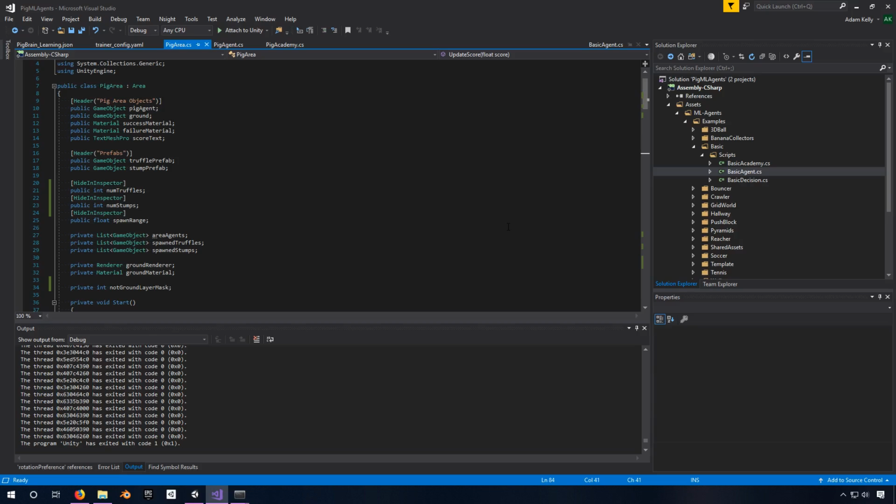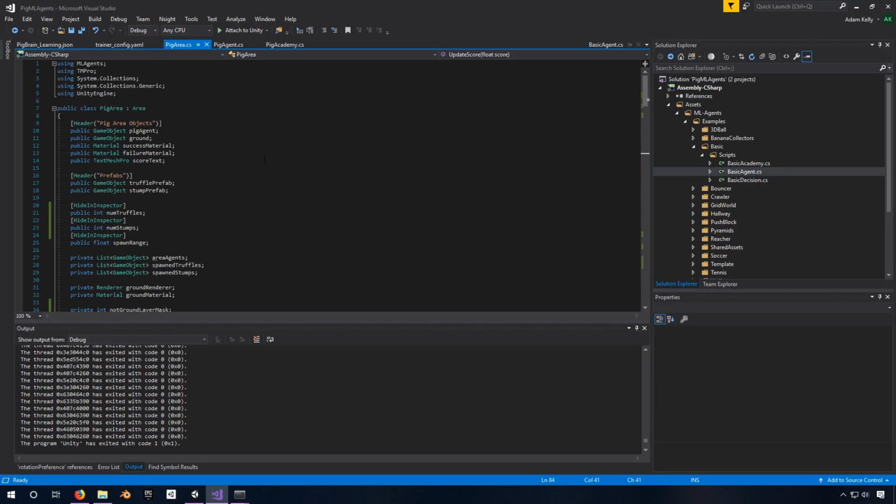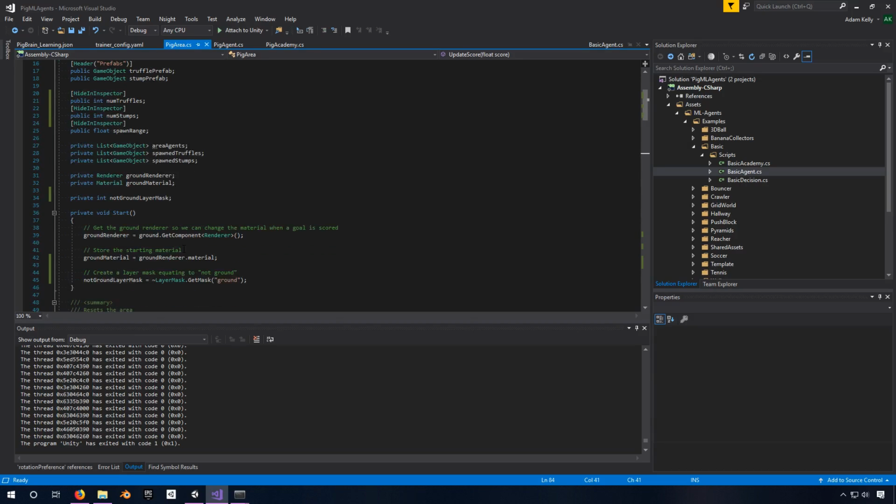I have done a fair amount of coding at this point, filling in these code files that we added, the PigArea, the PigAgent, and the PigAcademy. And I wanted to do a little walkthrough rather than type it out and have you watch me code and follow along. I figured I'd provide the code, and I'll do the quick walkthrough, and then you can understand it on your own.